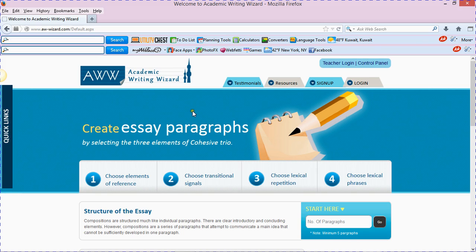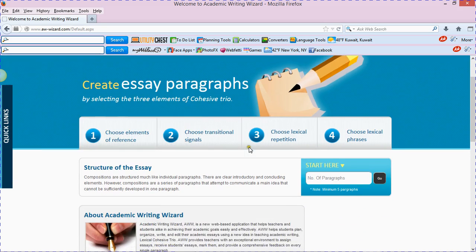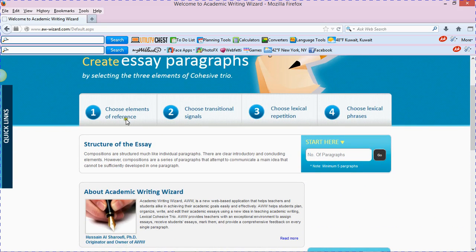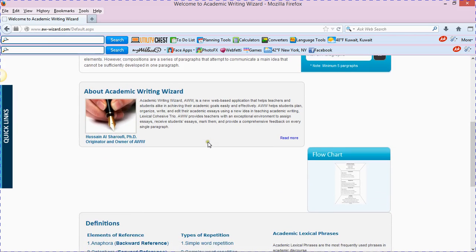We have here the four main elements. Actually, the first two are supposed to be two steps of the first element, which is the element of reference, which I have to choose. So we have choose elements of reference, choose transitional signals, choose lexical repetition, and finally lexical phrases. Let me explain every single element here.